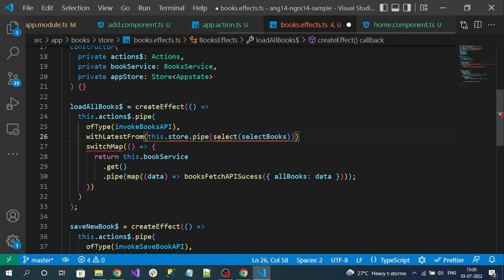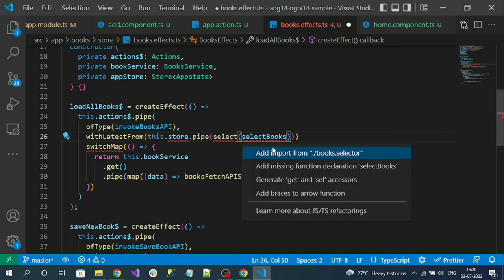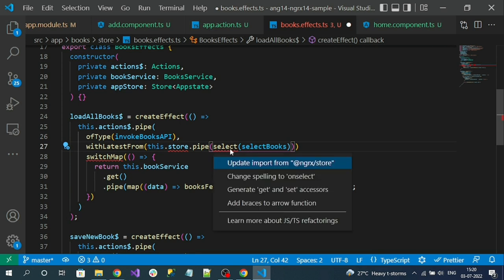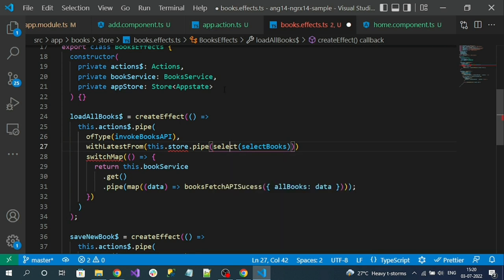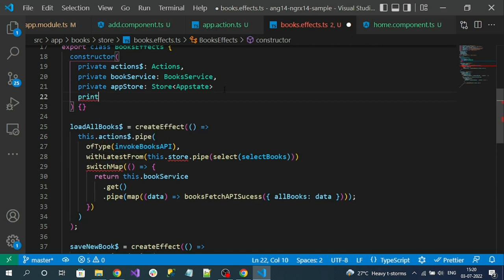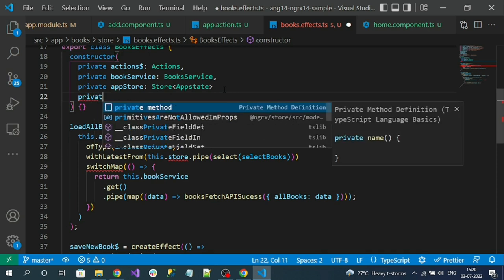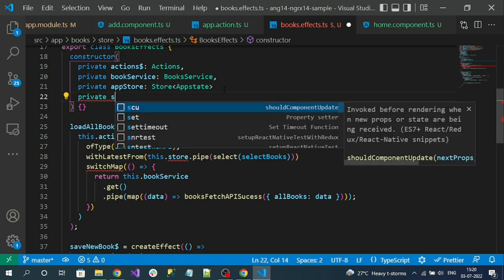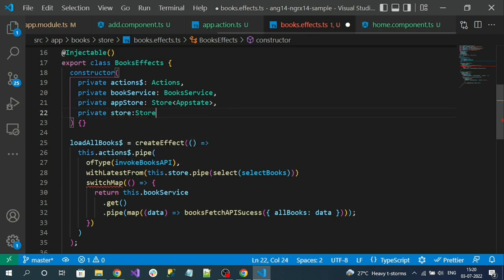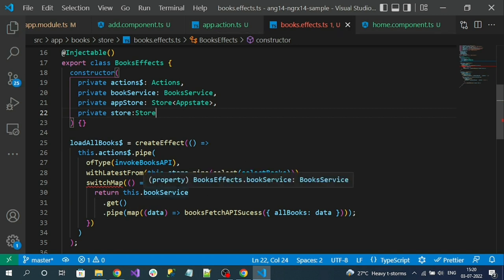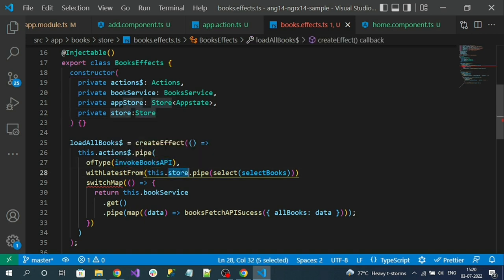Okay, let's import it. Import the select and let's inject one more state. So private store. Okay, now in this switchMap, I can read values of this action method and this action method.